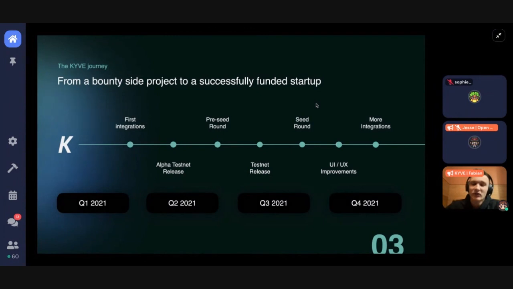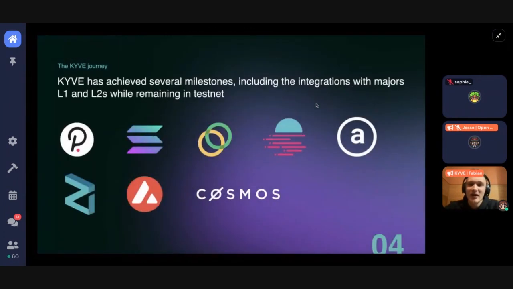And I would say mostly we are integrated with any major L1 and lots of L2s coming in. So for now, Kive is a Moonbeam-based network. But we have, as I said, storage integrations for Polkadot, Solana, Celo, obviously Arweave, Zilliqa, Avalanche, Cosmos, and plenty more. We have lots of L2s we are working with.